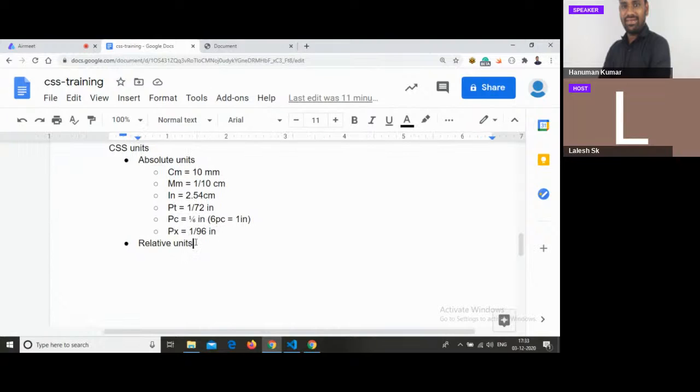Now, relative units. Absolute units can be applied directly to a specific element. When the unit depends upon a specific element in a specific aspect, then we can say that kind of unit is a relative unit. So we have various kinds of relative units available in CSS. Let me look into that. The first one, which is very important, is the percentage.